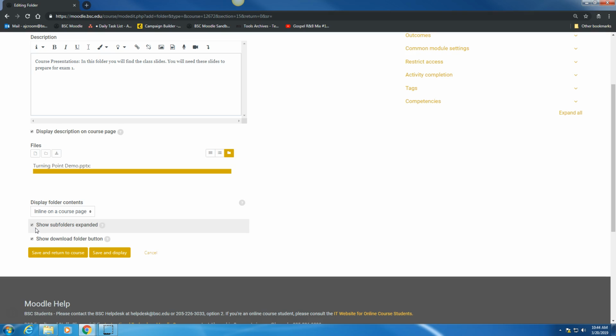You can also make folders within a folder. So if you use the second button under files, you can add a subfolder. So maybe this is the exams folder, and maybe there's a folder for study questions for exam 1, and there's another folder for study documents for exam 2. So you can have multiple folders. If you want students to be able to see those subfolders, and not only see the subfolders but see what's inside them, you'll keep this checked.